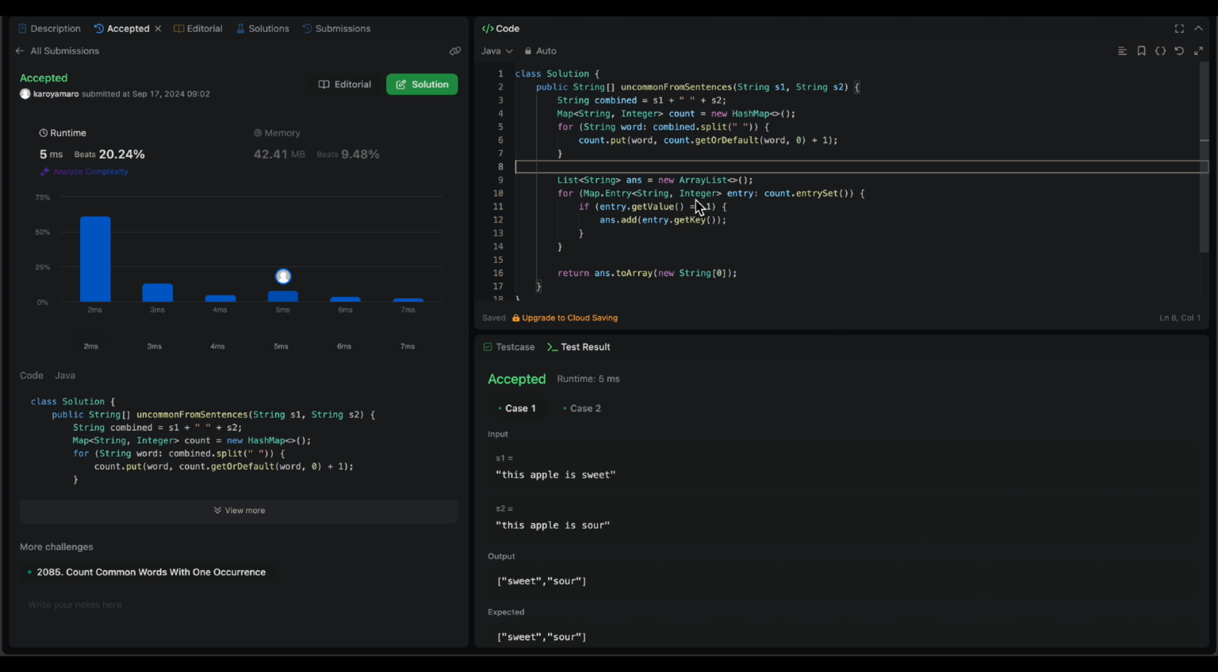And in terms of space complexity, it is also O of n, because first we are storing this combined string, which requires O of n space. Then we are storing all of these words in the map, which again takes O of n space. So that's why the space complexity is O of n.